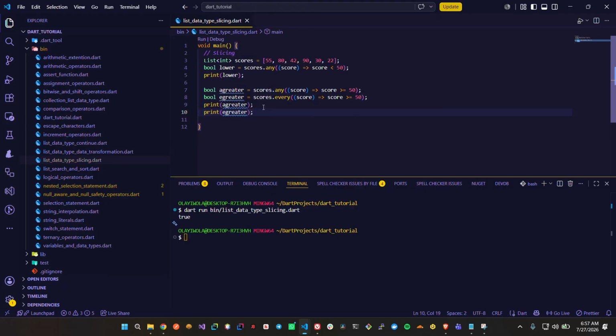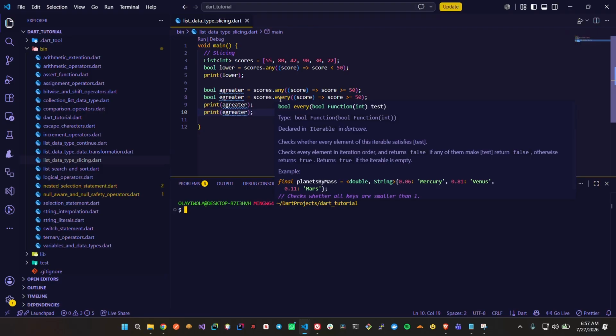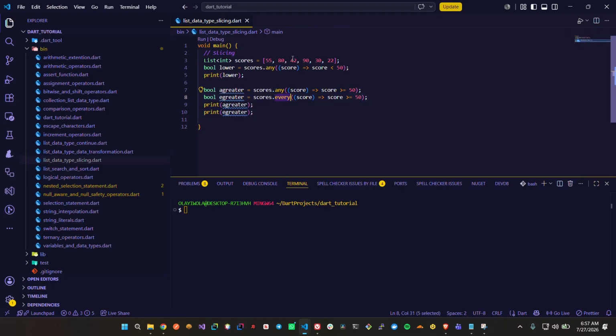Okay, it's not correct English actually, it's just a variable to hold my data, my result. All right, you can see we are checking if any of the score is greater than 50. Definitely there's one or more of these scores that is greater than 50. And here now we are checking every of the data is greater than 50, which means every of the data is not greater than 50. We have the ones that are below 50, which means the first one should be true, the second one should be false.